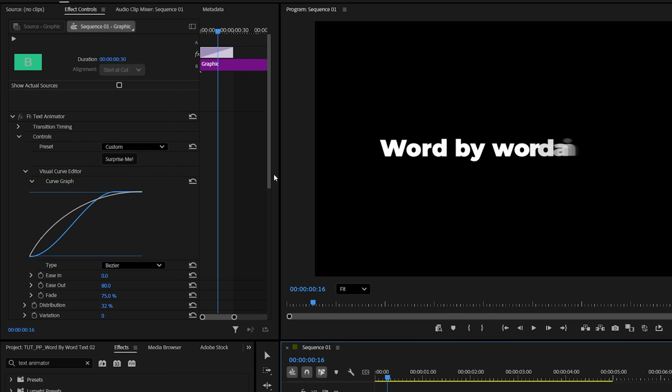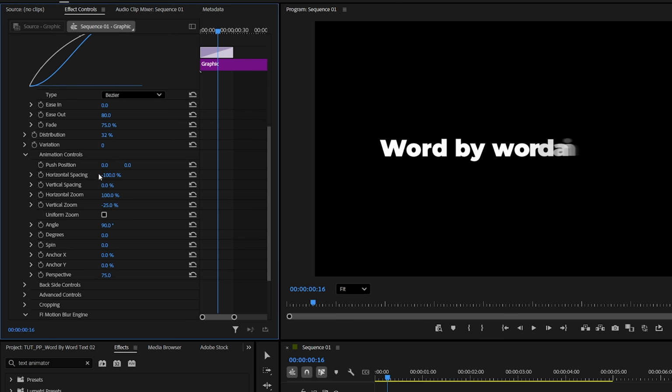Then in Effect Controls, scroll down to Animation Controls and set all values to 0. Then increase the second value for push position to make sure that the text animates from the bottom to the top. I'll set mine to 300. Then above that, set distribution to 50% and ease out to 100.